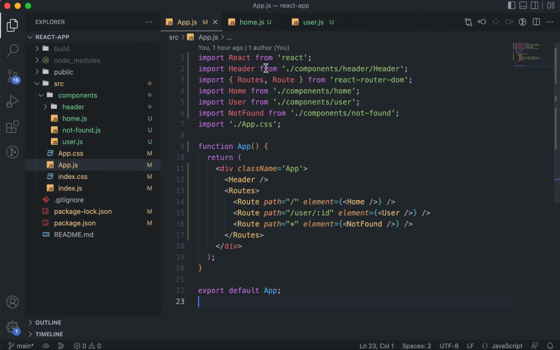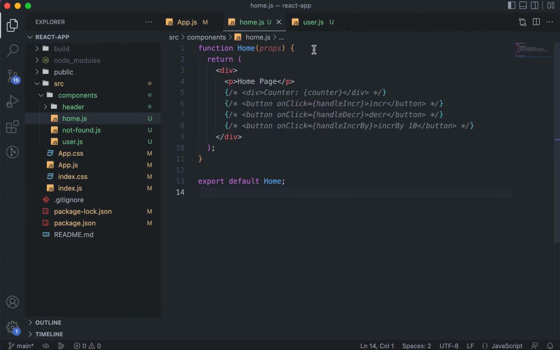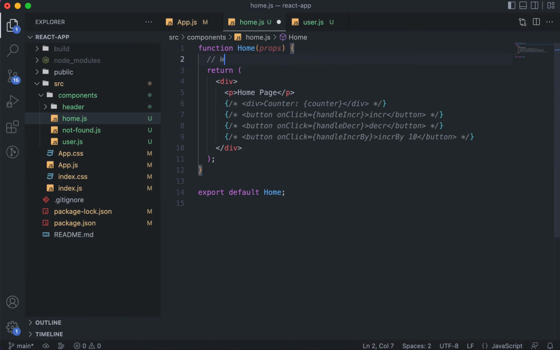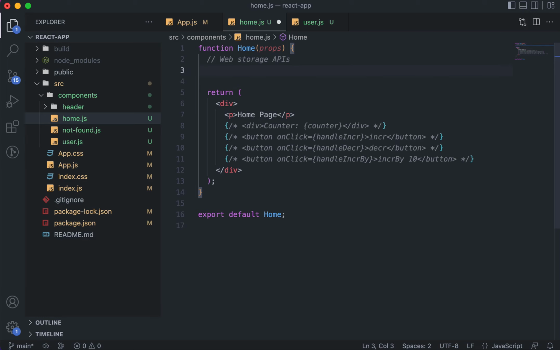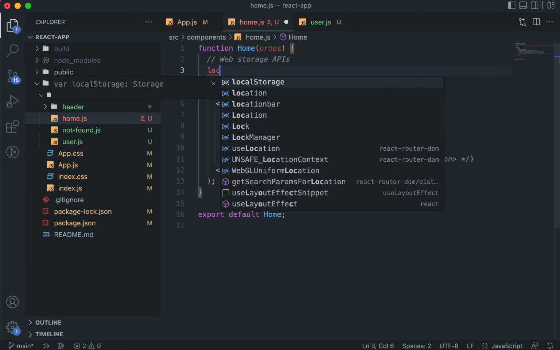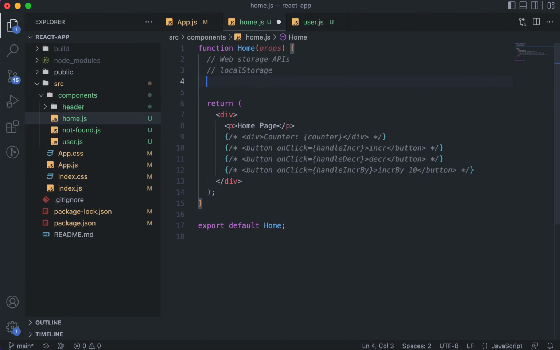In this video, we are going to learn about web storage APIs. Actually, in web browsers, we have support for storage also, and they provide some APIs. In particular, there are two of them: something called local storage, and something called session storage. Both of these we are going to learn.